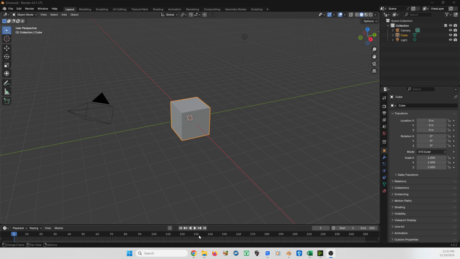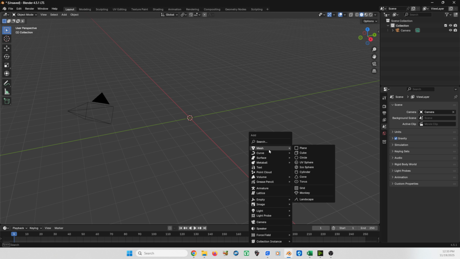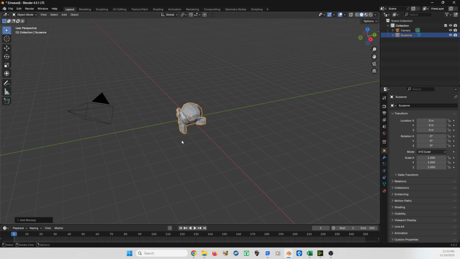Okay. In this video, we're going to learn how to control the camera like you're in a video game, walking around or flying to record the shot that you want. So let's start by deleting the cube and the lamp. Keep the camera. Then let's add a mesh monkey head.